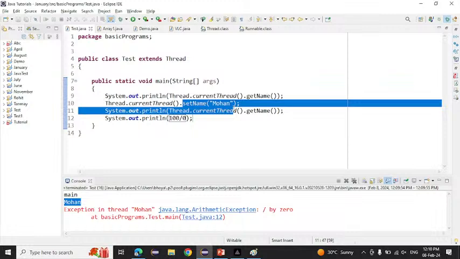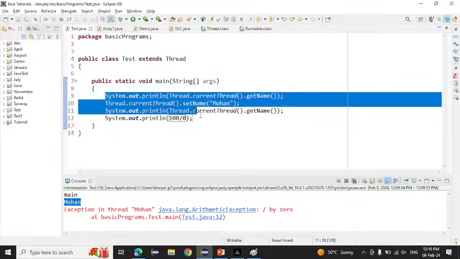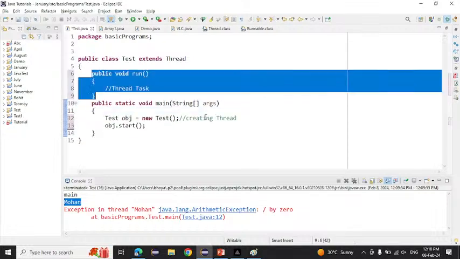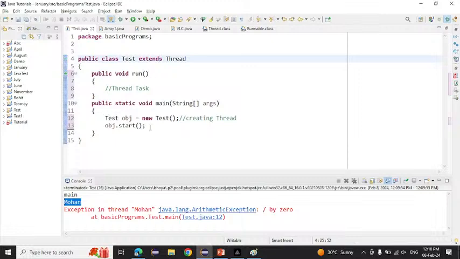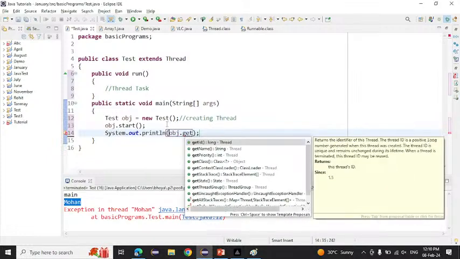The setName method. And if you want to get the name of the thread, how? The getName method. Suppose we have created a thread here. Now suppose I have created another thread here. How to create it? Simple, extend Thread, then write the task. Now what is the name of this thread? You want to know that. How will we do that? We write System.out here, and directly write object.getName.